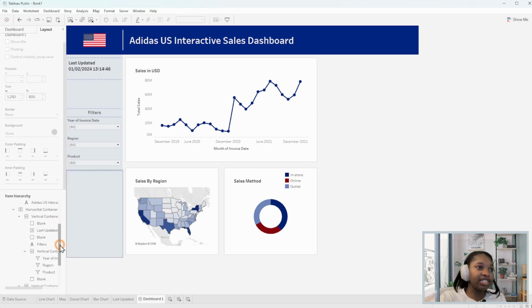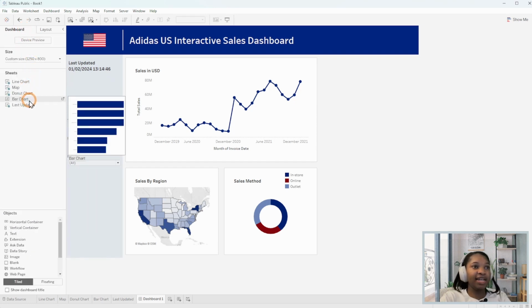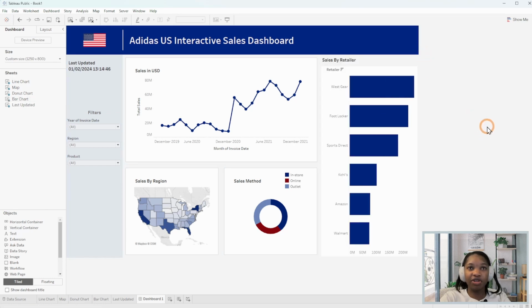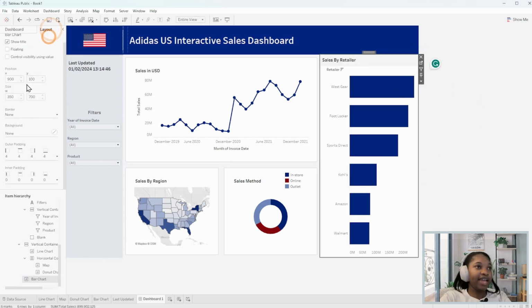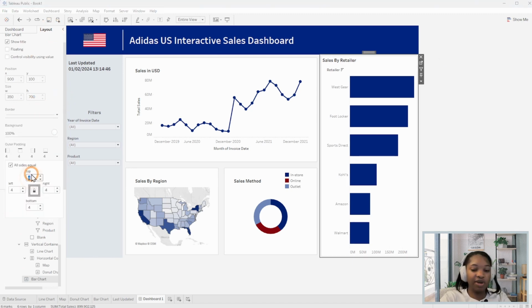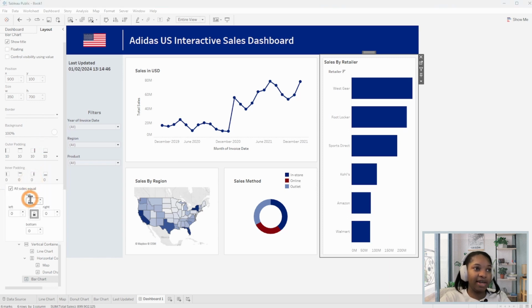I'm just going to check the item hierarchy, see that everything's in place. So head back to the dashboard tab and let's include our final chart, which is the bar chart. Just going to remove that there. Again, same formatting, click on white. I want a grey border, outer padding to be 10 and inner padding to be 30.